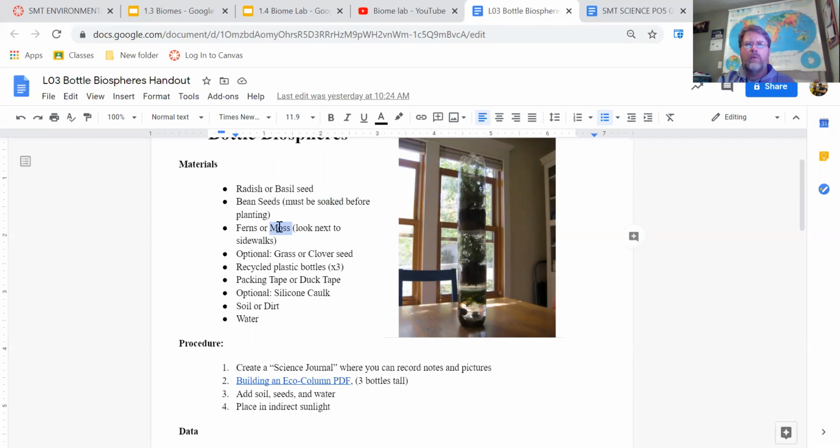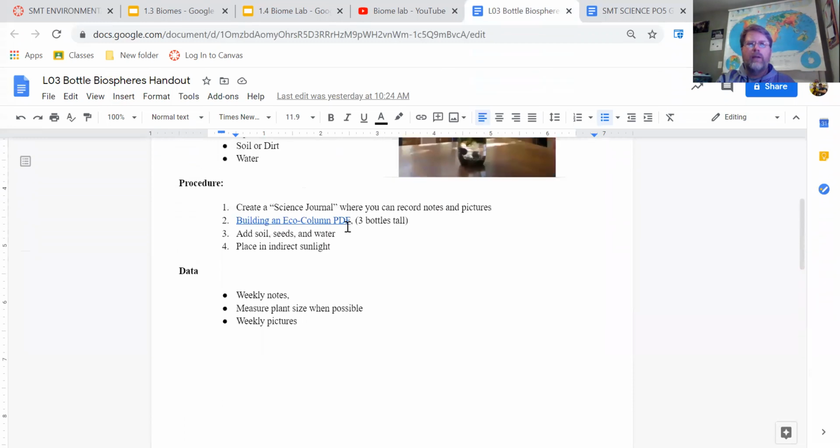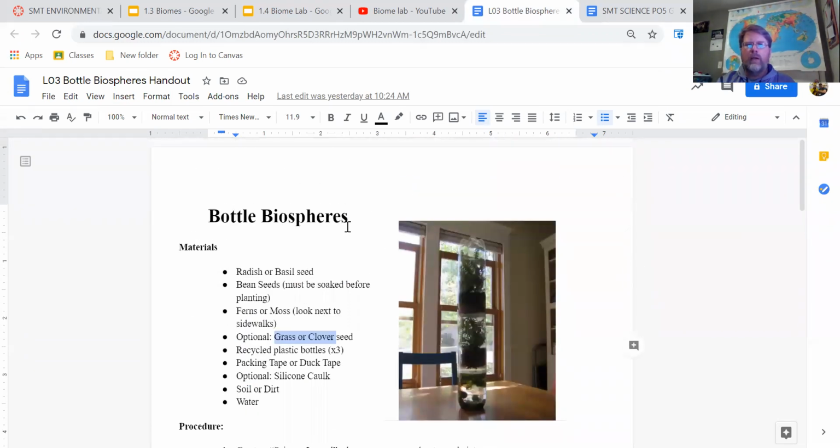And then I suggest moss, but again, you can get whatever you find in the store or whatever you have available from your neighbors or your family or the sidewalk. Okay, we're just looking for 3 different things to try to measure the diversity and health of the different biomes. Okay, all right. So with that, your assignment is by Sunday night, send me a picture of your column.